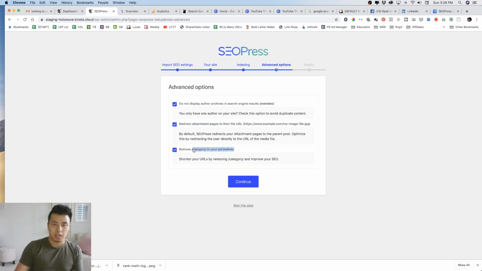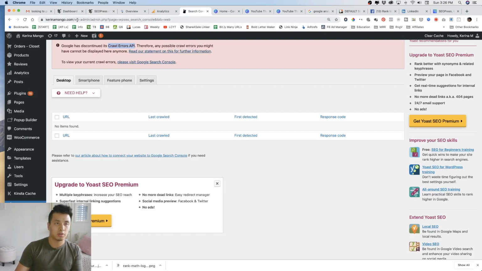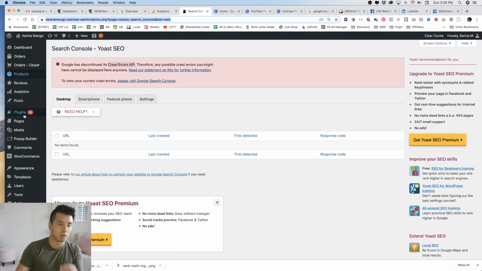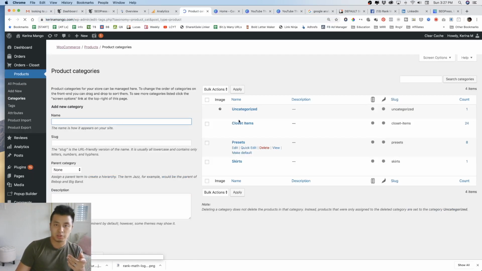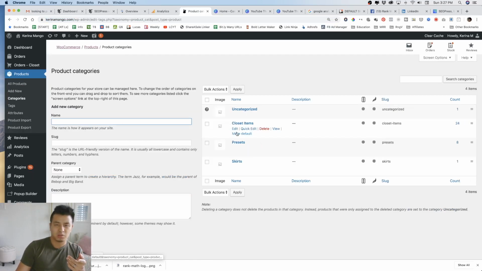Remove category. Okay, so anytime you're messing with your permalinks, you better be confident in what you're doing. And if something goes wrong, you better be confident you can get it back. So categories in your permalinks, let's say you have a WooCommerce product in your WordPress website. You have all these categories, right? Do you want to remove the categories? Is the crawler going to favor you that much just because you don't have a category, just because it goes straight to an article? I don't think so.